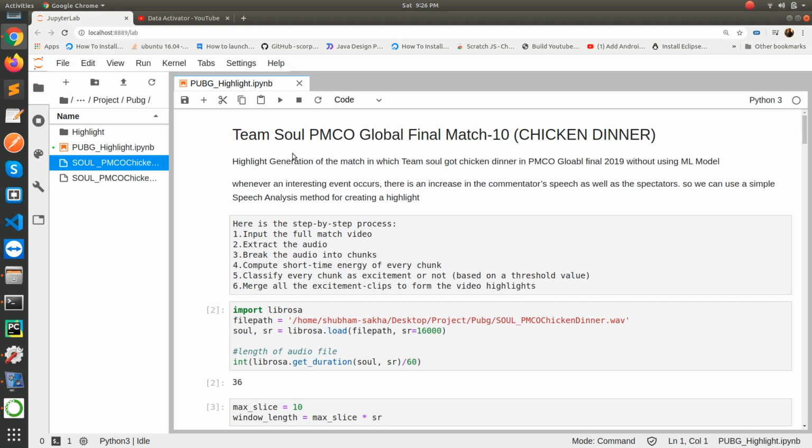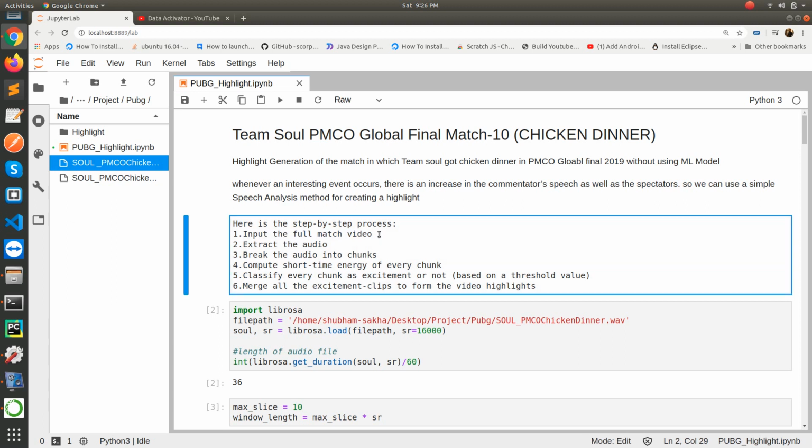Actually I read an article on analyticsvidhya.com where they have implemented cricket highlights, so I tried to use that concept for PUBG highlights. The concept is that you have to input the full match video, whatever match it can be, a cricket match or a football match. You have to put the video file and extract the audio. I will give a link to a website where you can extract the audio by uploading a video. That is free of cost. You just need to upload the video and extract the audio part.